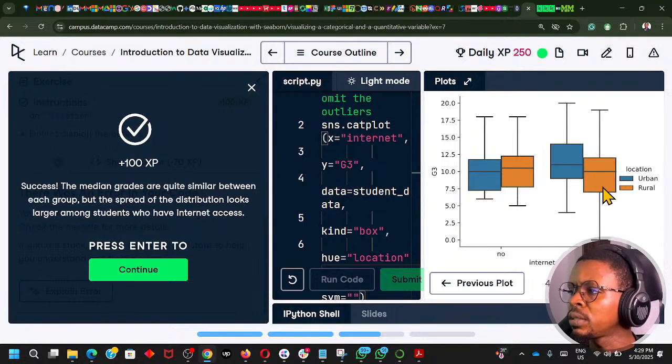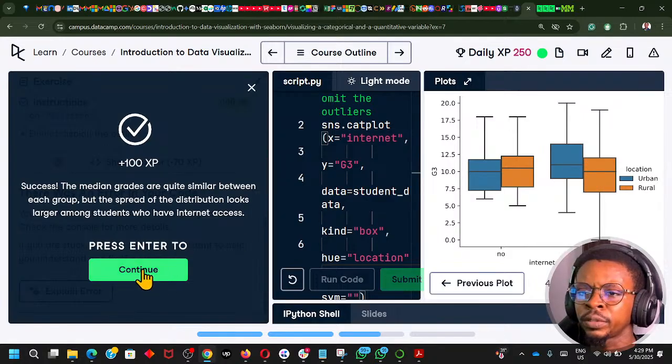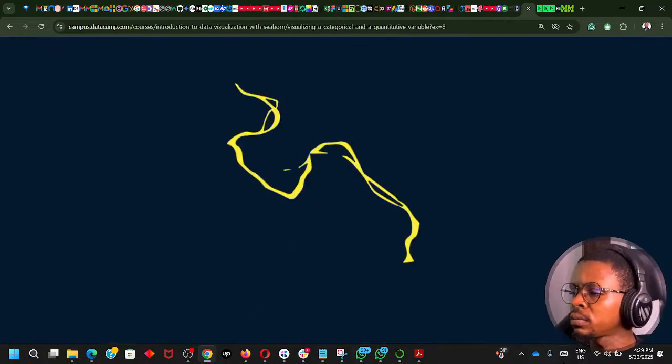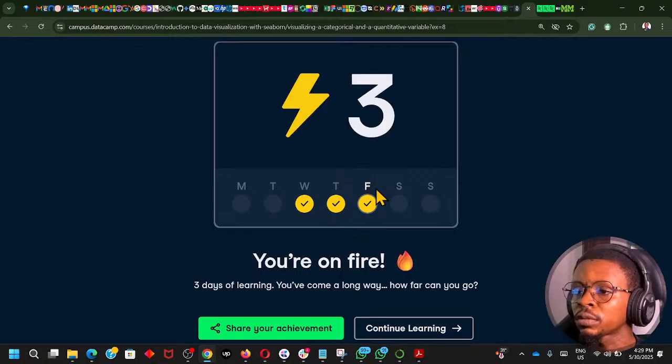The spread of the students looks larger among those who have internet access; the spread is kind of high. The median grades are quite similar. They both have a similar median grade, just above 10.0. Okay, let's continue.